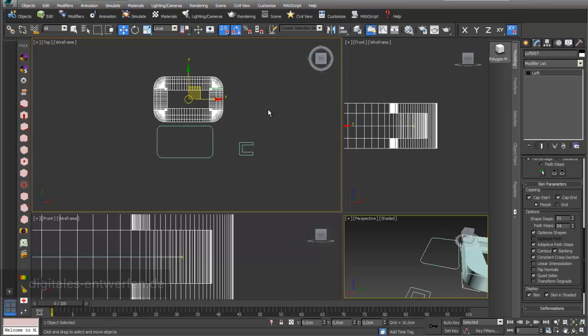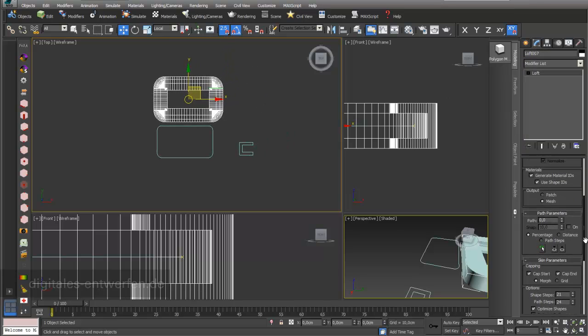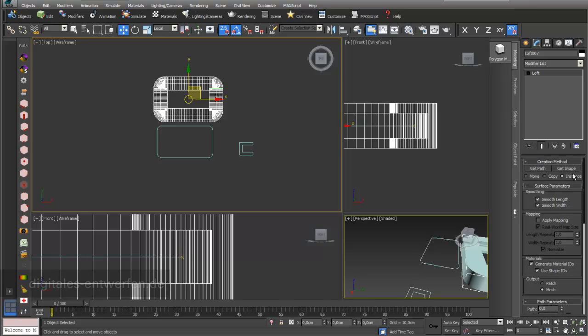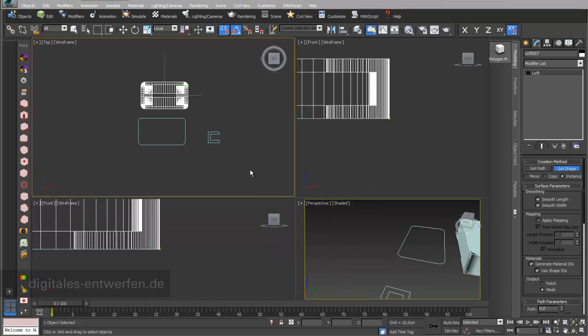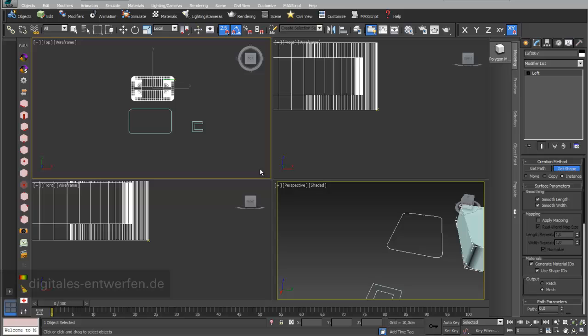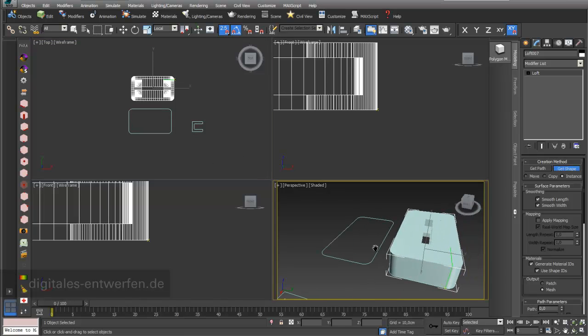I choose again my loft function. I go into get shape, and I will choose this shape. And a little bit unexpected, it looks even worse. There's one thing: it really depends on how the loft function will use my shape, in which direction it turns, and you can see that it now shows this opening to the inside.